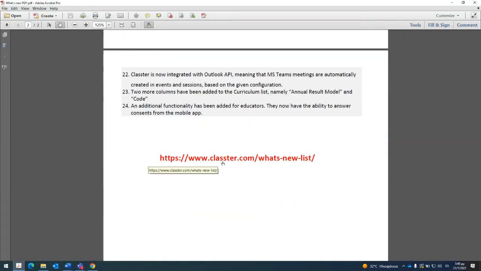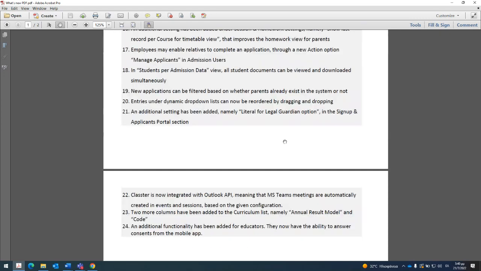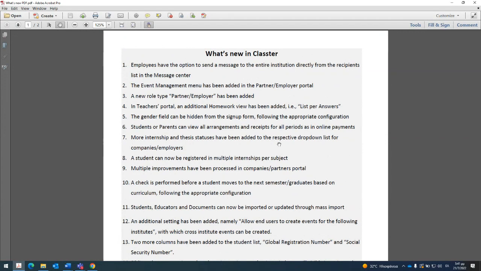on our website in the What's New list section. On our website, you can see all the new functionalities and additions that we have implemented in Classter in the last few months. You can have a better look, and you can see how to use them as well, in case you need it in a few days or at another time, not just right now. So I will just read them.